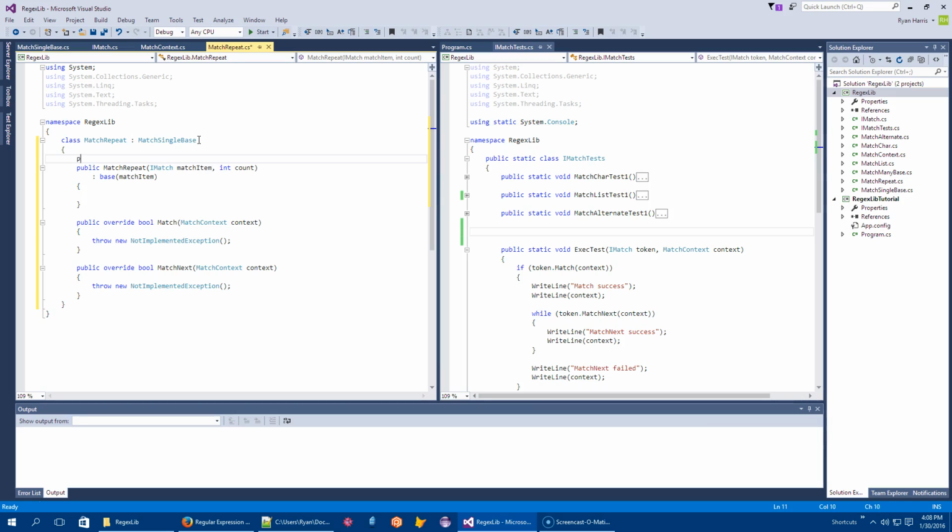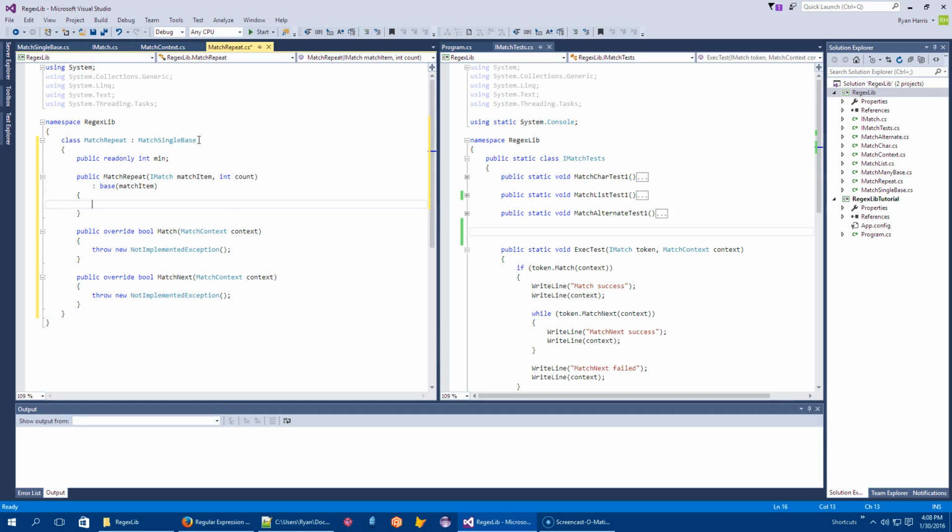So we have the public int, well, how should I do this? Okay, we'll do it this way. Public read only int min. And what I'm going to do is set min equal to count. Now, why would I call it min? Well, that will be clear later.